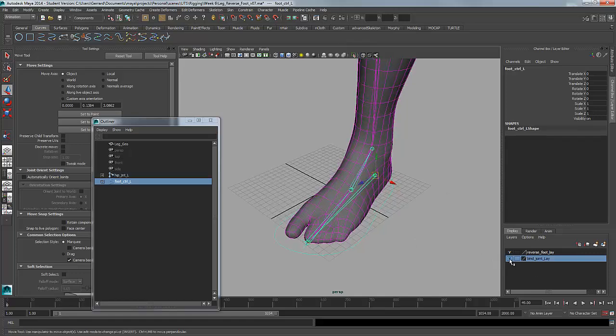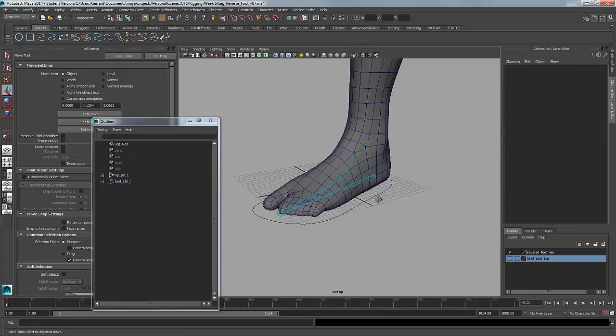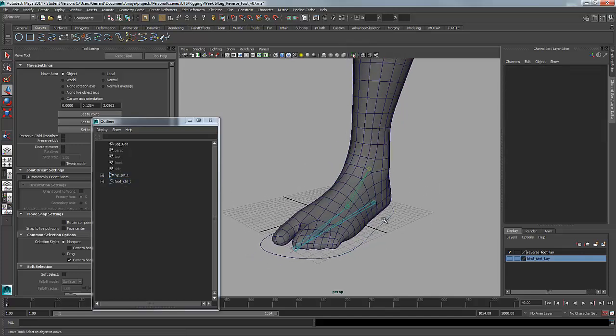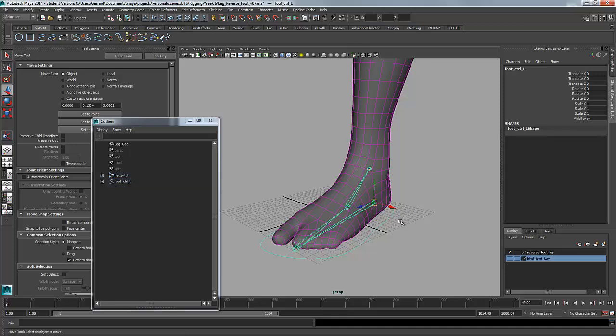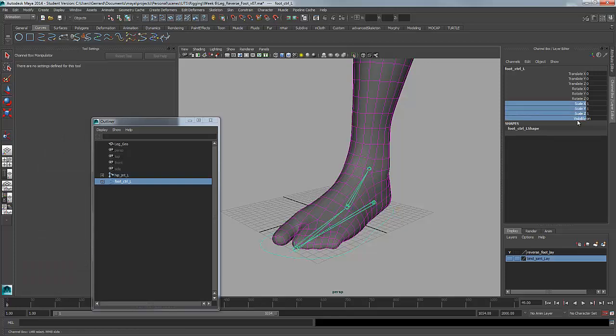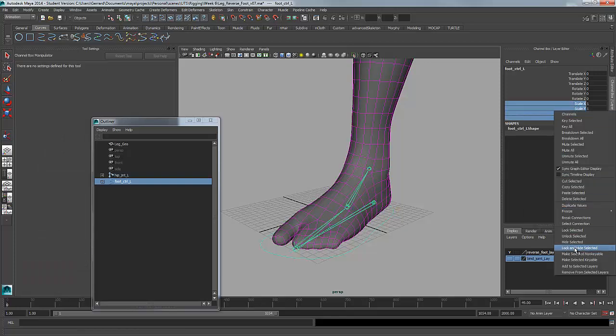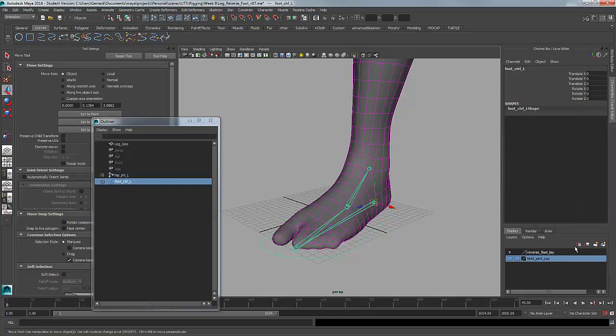So I'm going to hide the bind skeleton layer so I don't get confused, because it's very easy to accidentally grab the wrong joint if there's too many options. And what I'm going to do is just quickly create some extra attributes. So first up, I'm going to lock and hide the scale and the visibility, so we don't need to see those. So lock and hide selected.